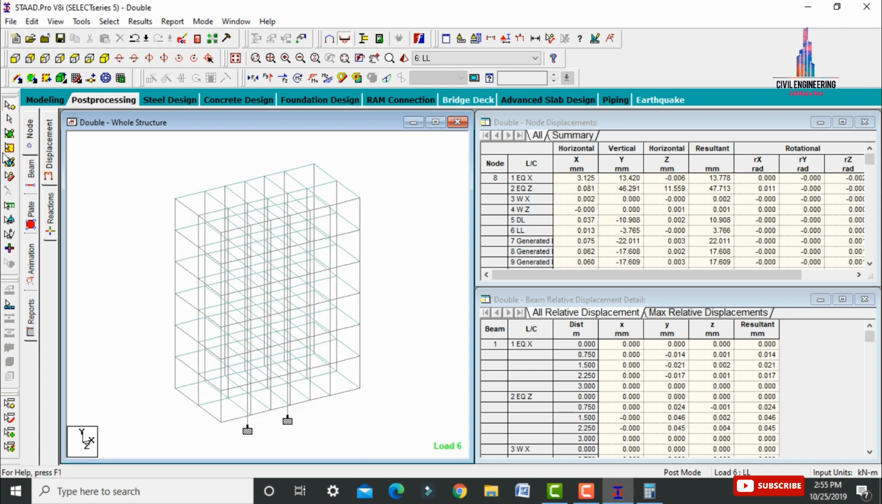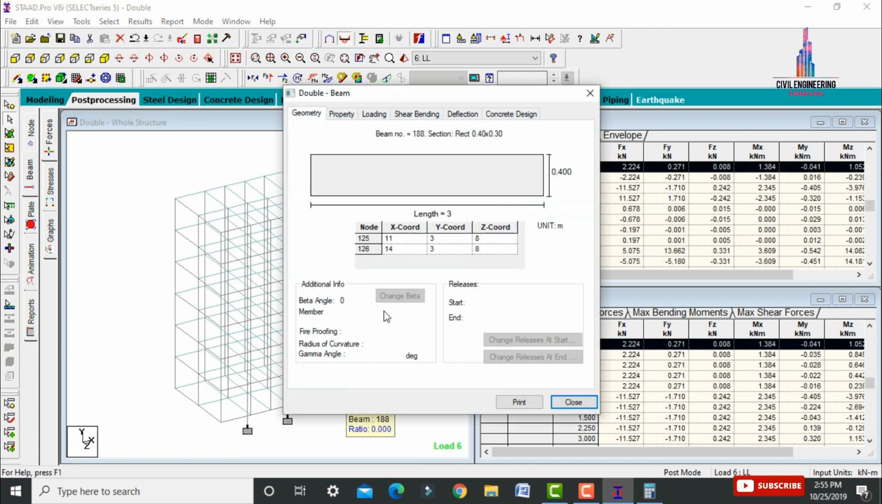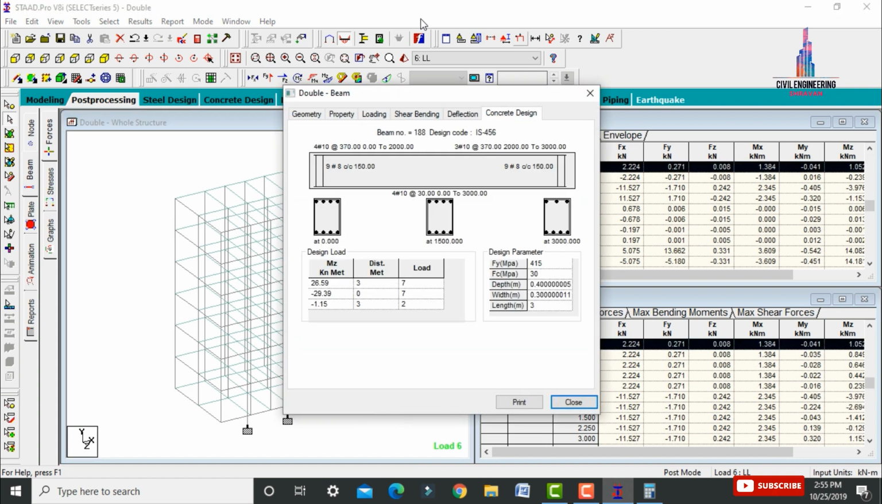So here we have to select any one of the beam from this respected table. Select this respected beam, double click on it, click on concrete design. So this is the concrete design for this respected section. It will be consisting of 4 bars of 10 mm dia, 370 center to center distance at the top reinforcement, and bottom reinforcement will be consisting of 4 bars of 10 mm dia, 30 center to center distance, and stirrups will be consisting of 9 numbers, 8 is the diameter and 150 center to center distance.